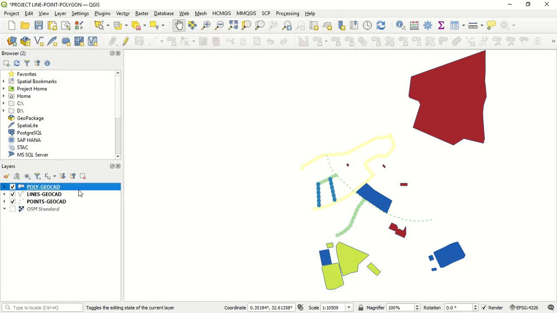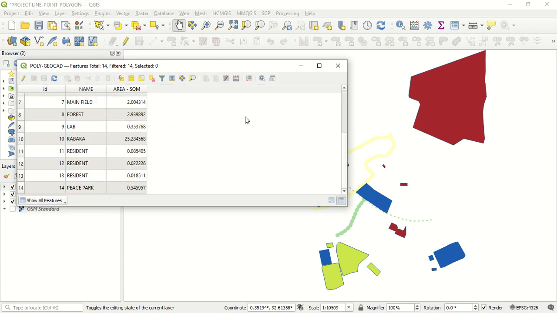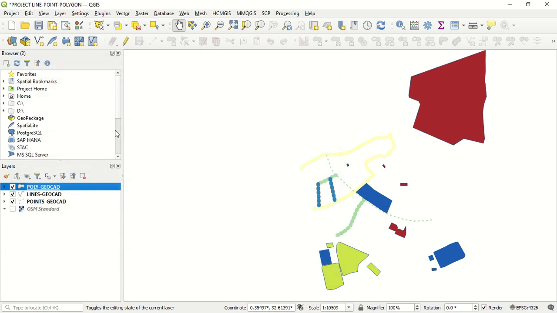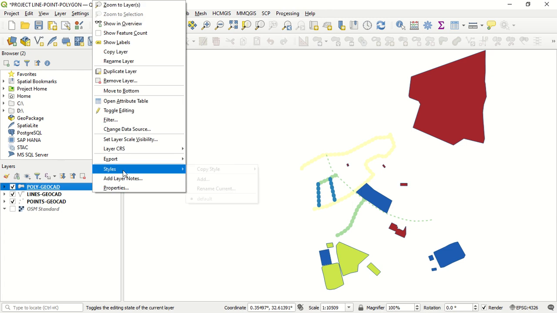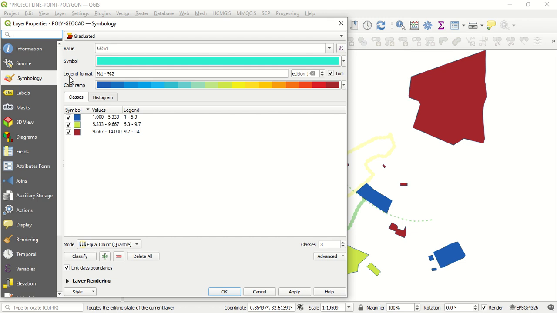It's because of the 14 features we had previously in our layer. So when I close this and open the attribute table, we can see that these 14 features, since I used the ID, have been divided into 3 groups using the format we chose. This format, let me go back to the symbology, legend format, percentage of 1 and percentage of 2.